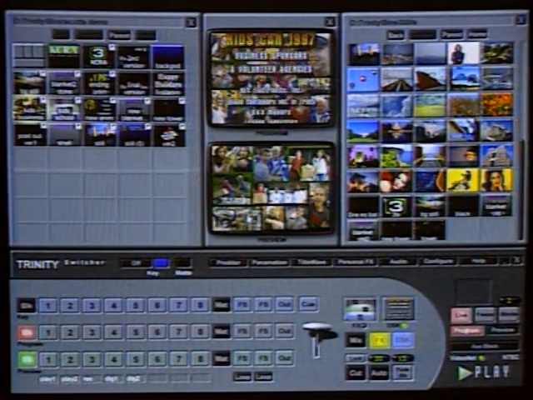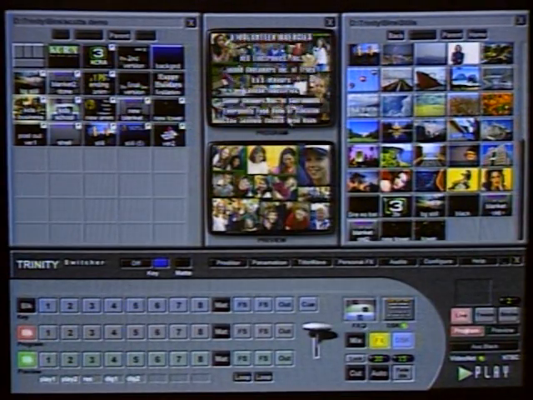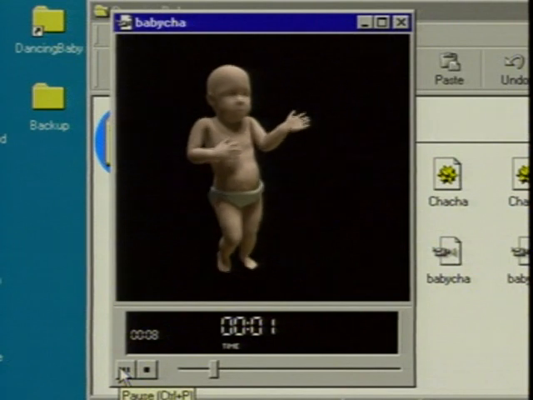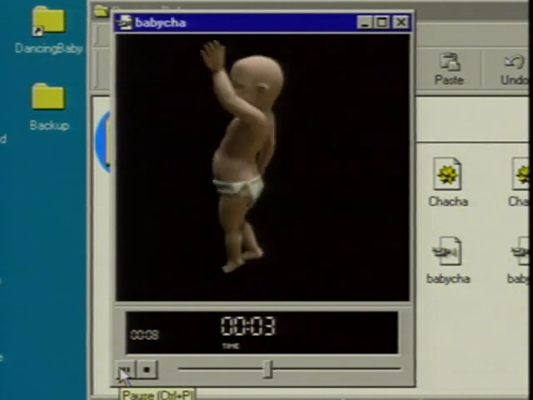A look at how one NBC TV affiliate is moving to digital desktop video and how you can create your own dancing baby. Also, my pick of the week. It's all coming up next on the Computer Chronicles.